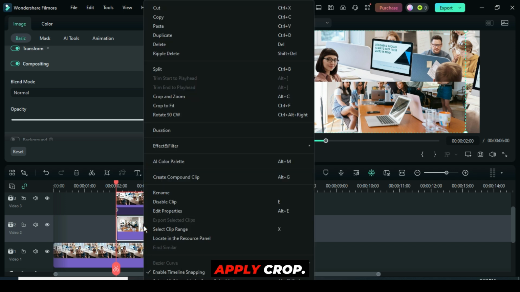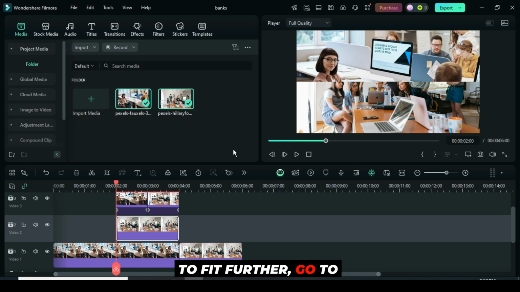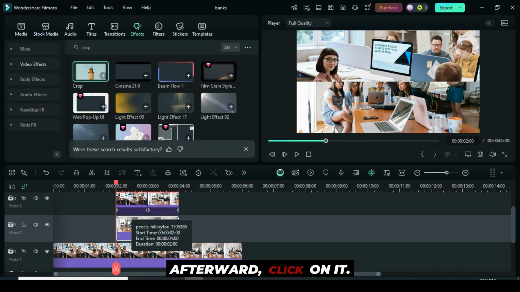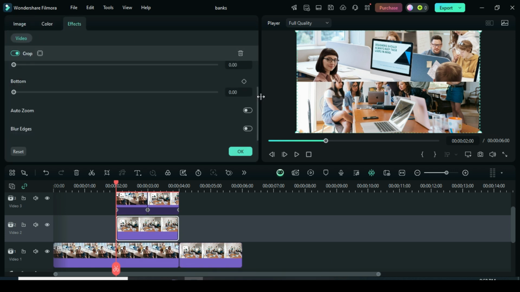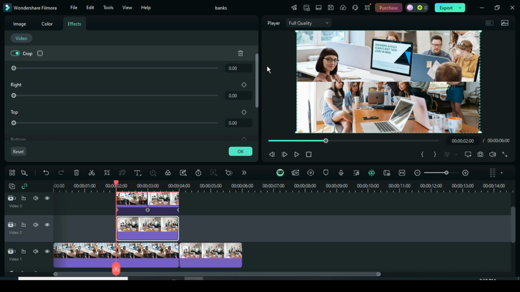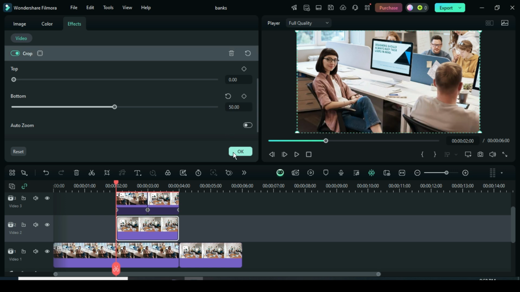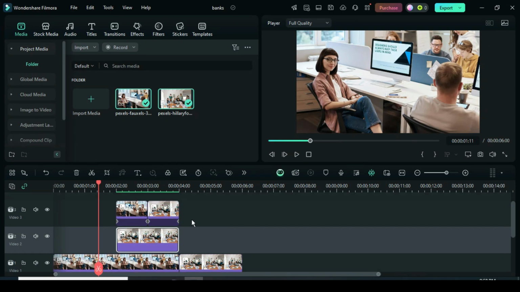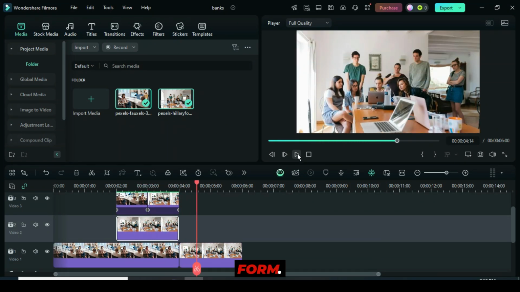Now right-click to apply crop to fit. Further, go to Effects, search for and apply the crop effect. Afterward, click on it, then go up to Effects and type 50 in the bottom entry. Select Preview. At this point, it has taken the correct form.